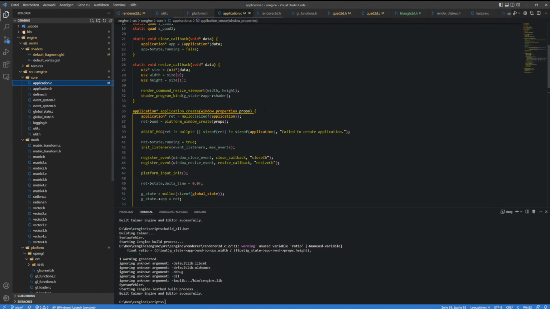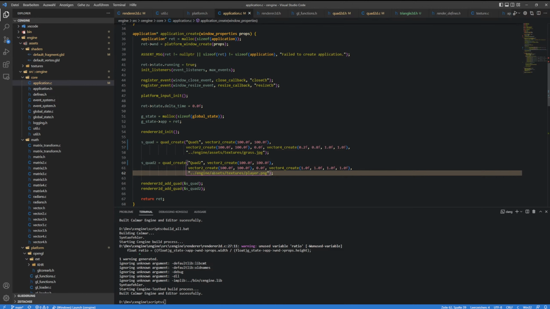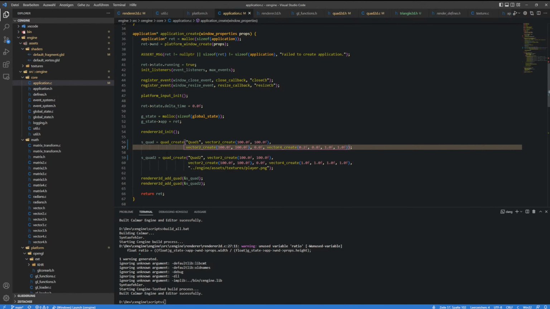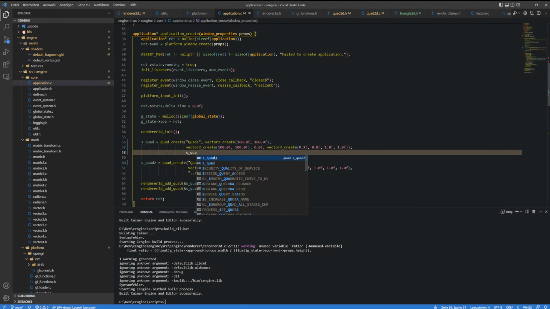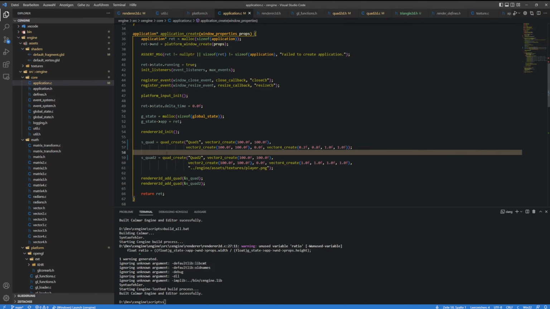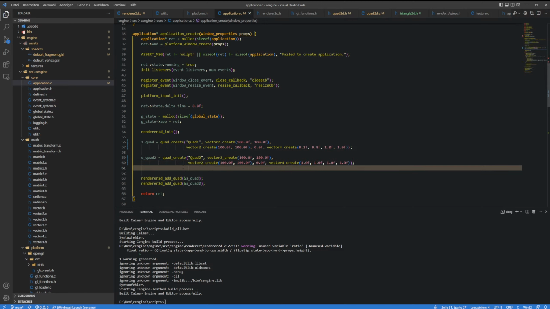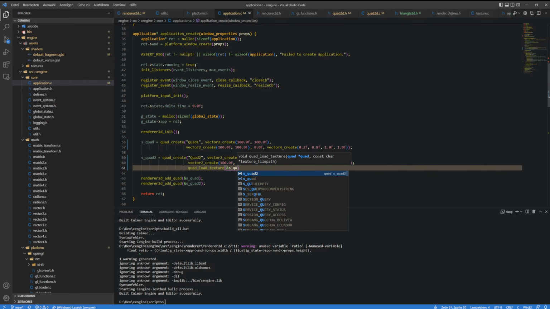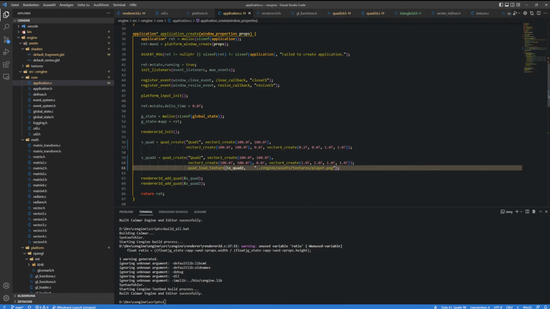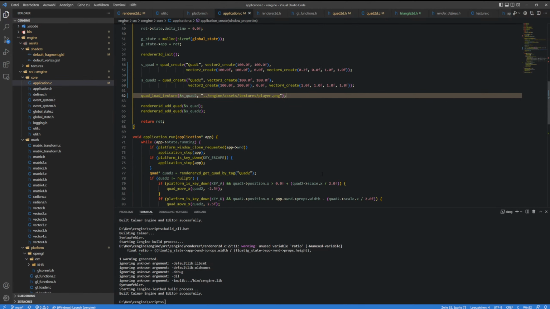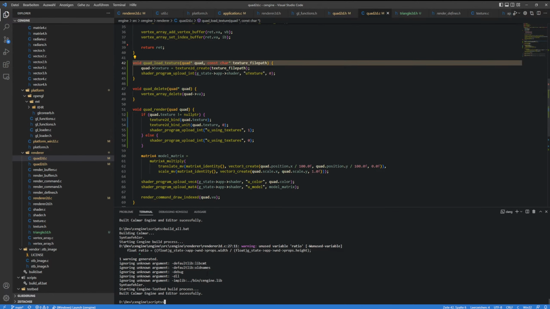So let's try it. Let's not create it like that. We do quad. No, this won't have a texture, and we don't do that. And then we do quad2.load texture. Oh no, it's not C++. So quad load texture quad2, and this is the texture file path we want to load from. And yeah, this is it.